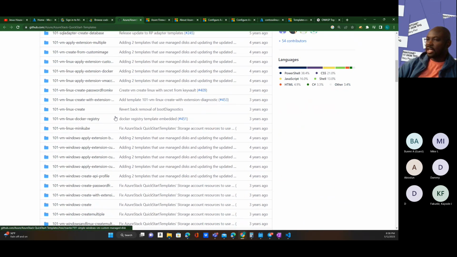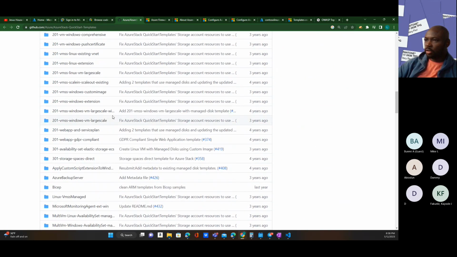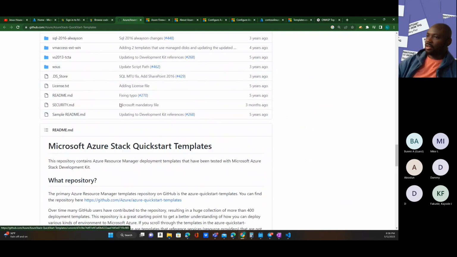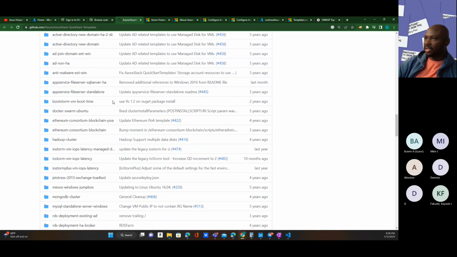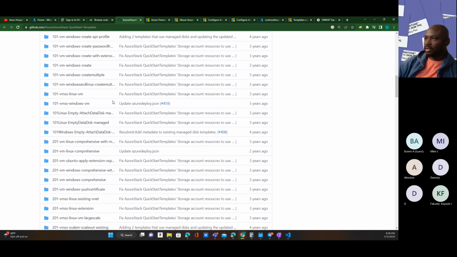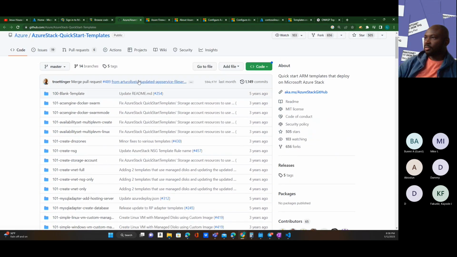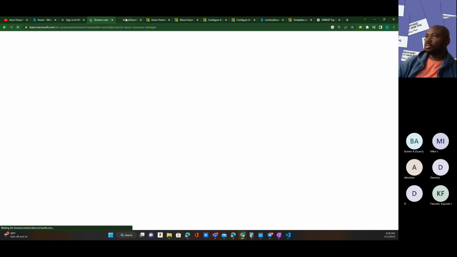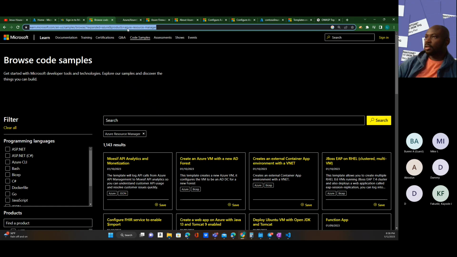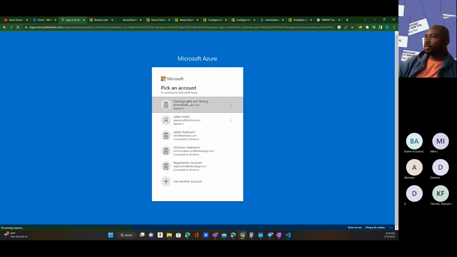These are the templates. So this is the GitHub location of all those thousands or hundreds of quick start templates. That's the GitHub location. I want to share this page in the chat. So let's come back. I need to authenticate myself.